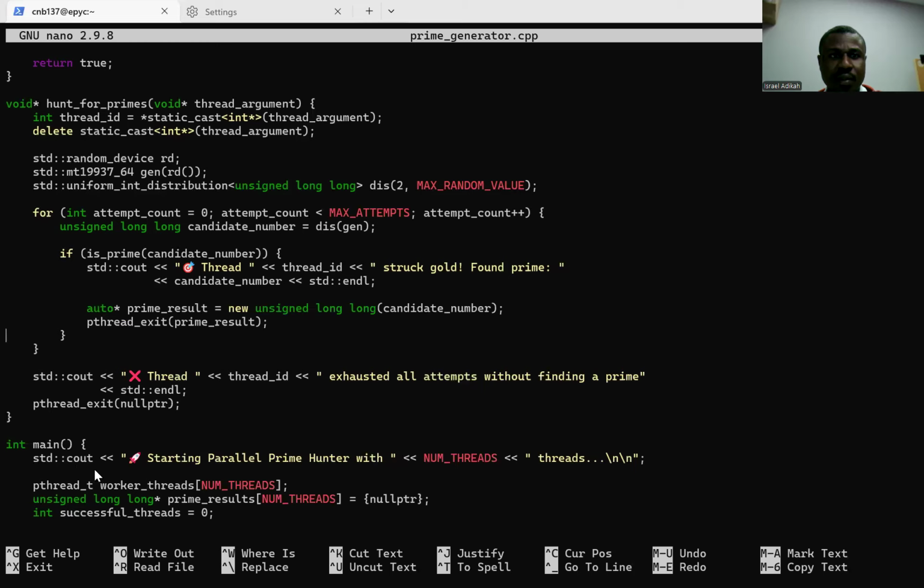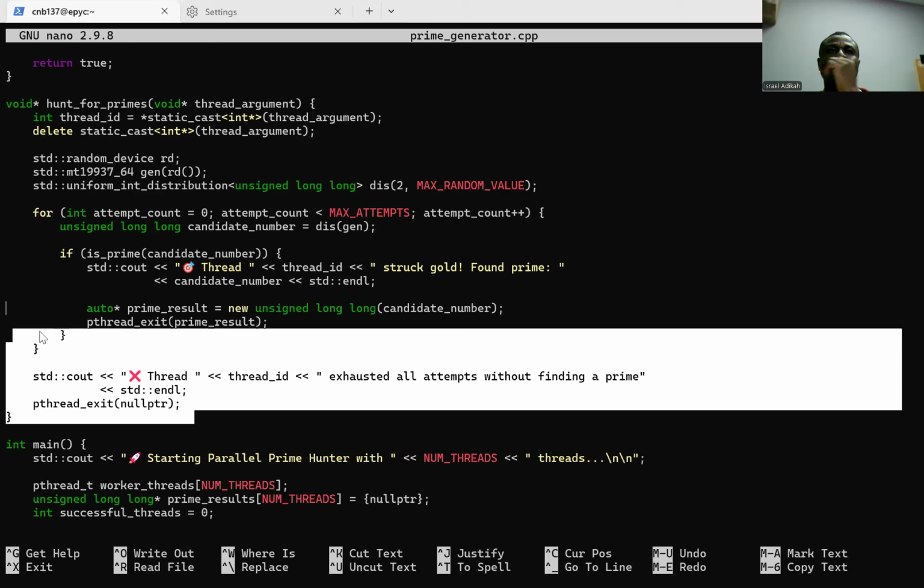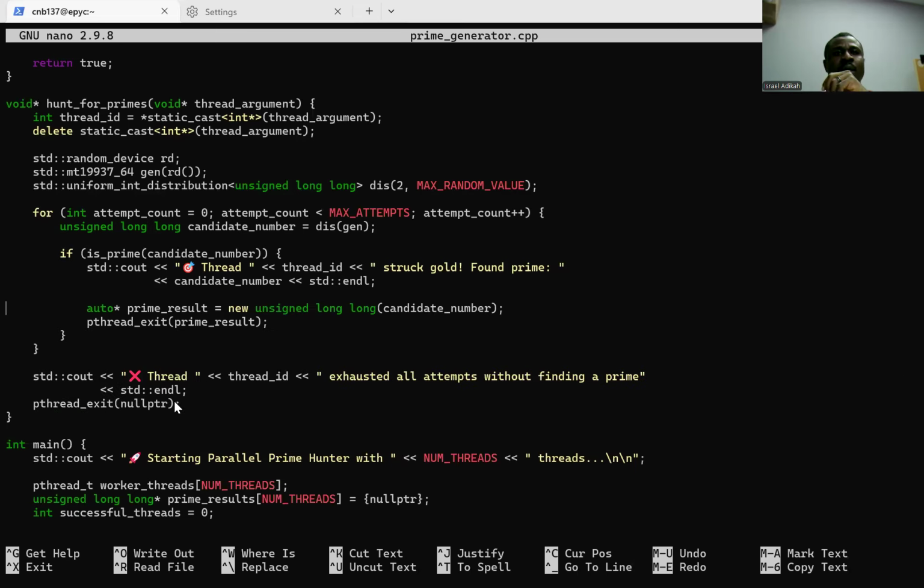So for the failure, if it exhausts all 10 attempts without success, it prints a failure message and exits, returning the null. Okay. Now let's go to the main parts of the program.